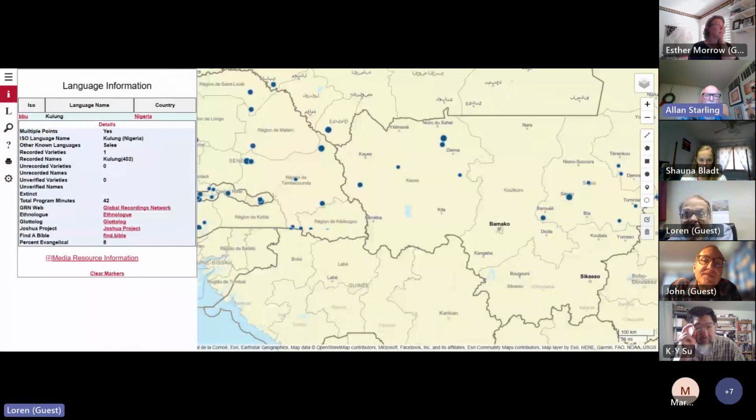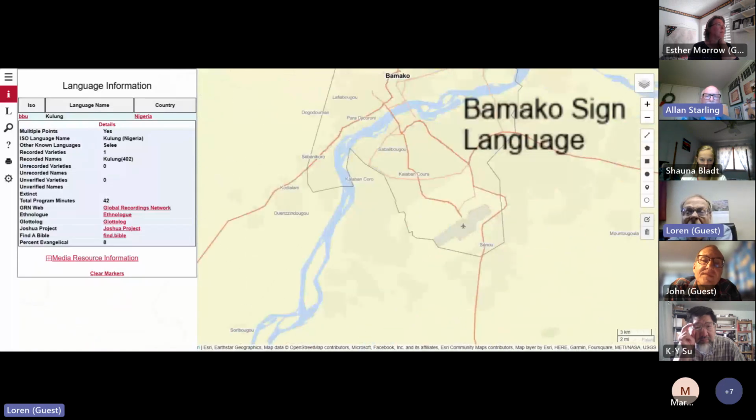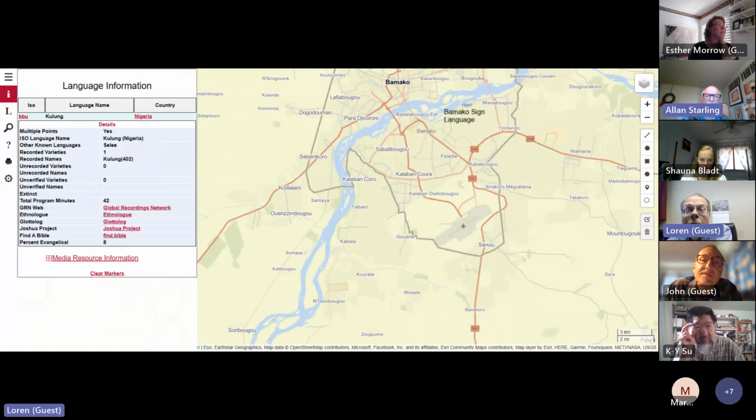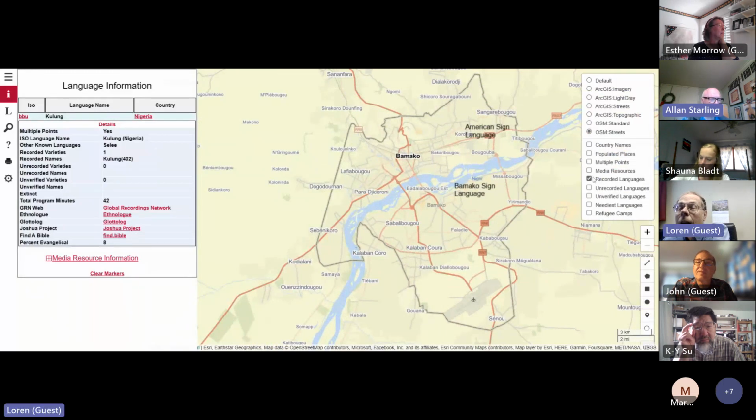And this is OpenStreetMap. Again, it even gets down to streets. I just love it. I think that's my favorite base map to use. And that's that.